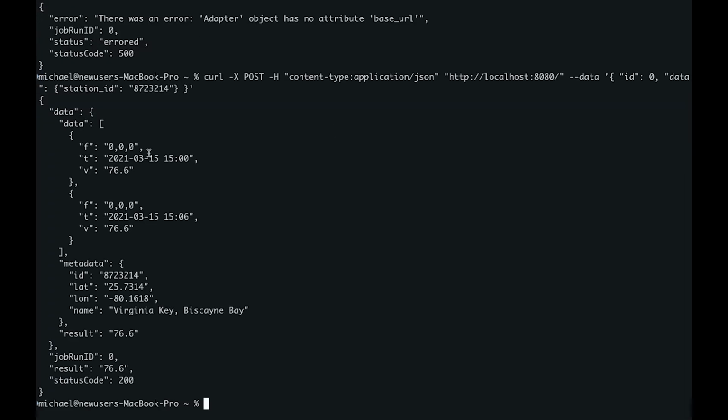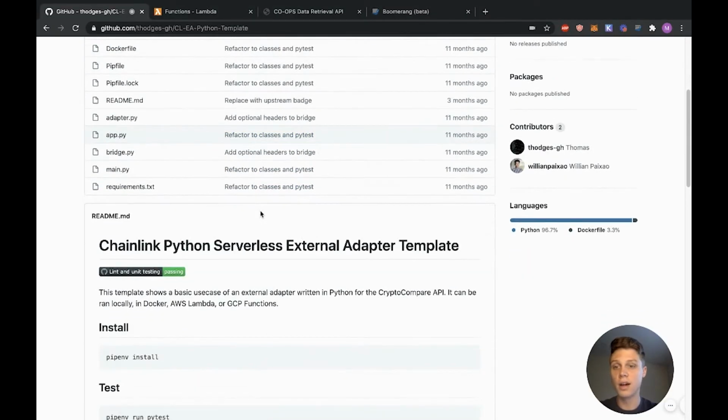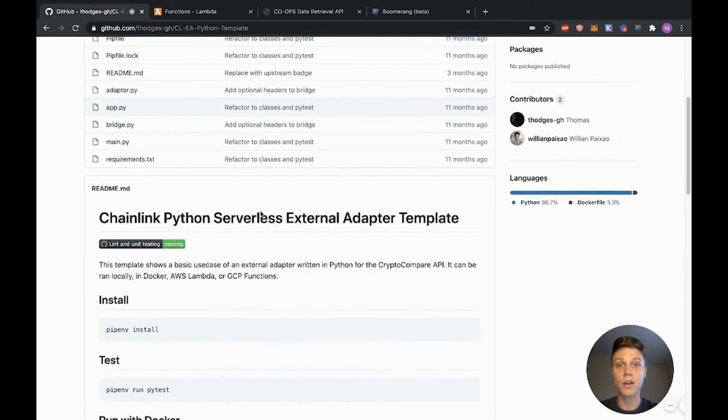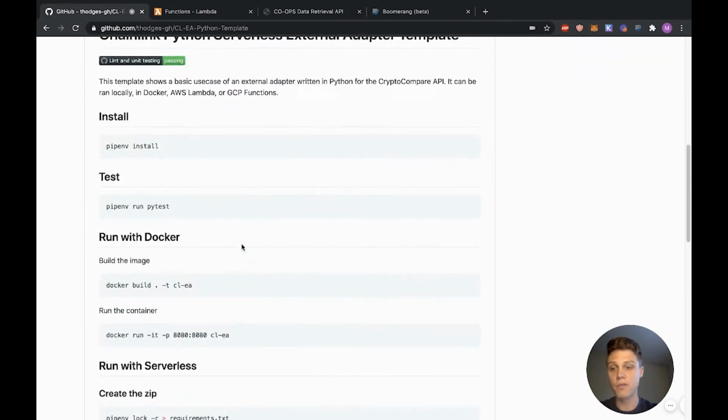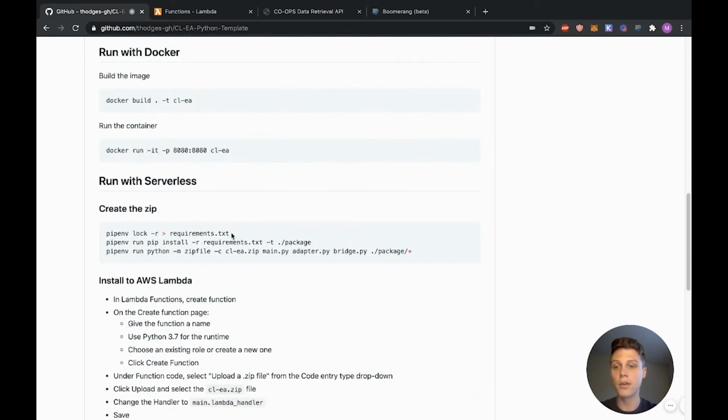Awesome, it works. The next step is to get this onto AWS so that we can access it from anywhere, not just locally. So the last thing that we can do locally after testing our API is actually put our external adapter into a zip file, which is what's going to be used by our AWS Lambda function. If you look at the GitHub for the external adapter template, they have good instructions on how to actually create the zip. So we can go ahead and copy those.